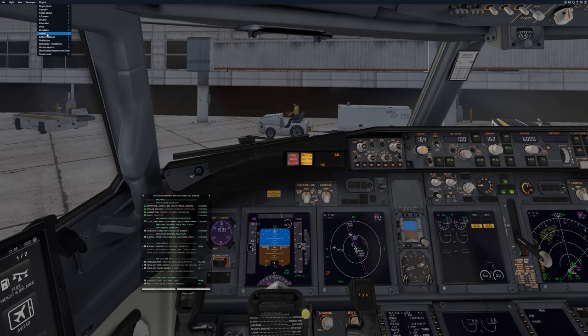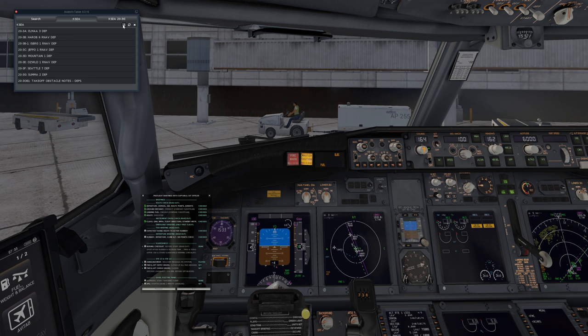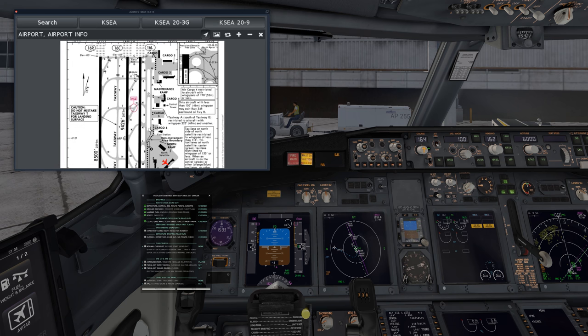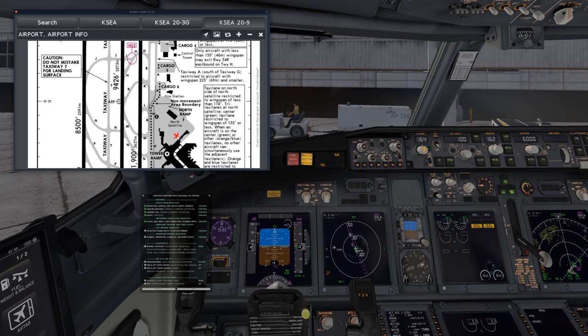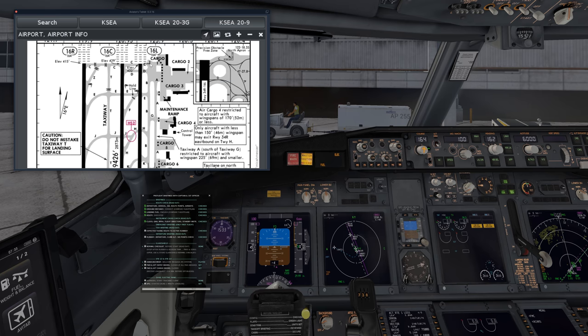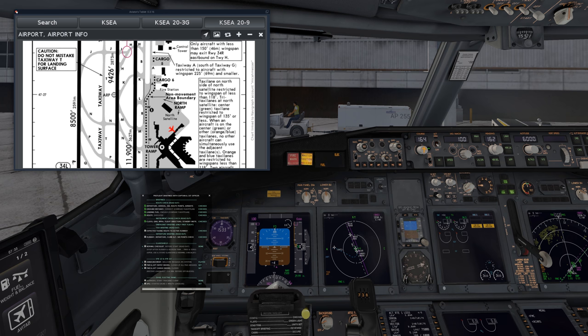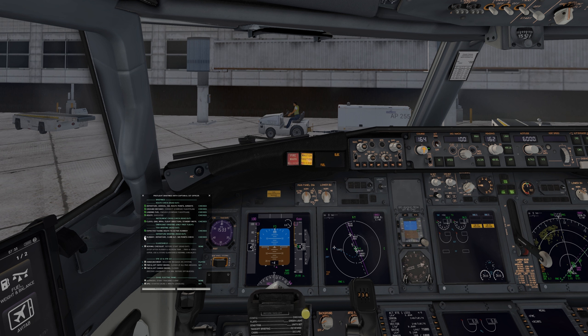Our expected taxi route today from Seattle. Again, we are not currently online, but our expected taxi route would be, pulling up the airport, probably taxi out of the north ramp onto Bravo, and then Bravo all the way down to Charlie for 16 left. So Bravo, Charlie, that's what we can expect today. And our runway will be 16 left. Our departure will be the Summa 2 RNAV departure. We'll expect 6,000 feet on the initial climb, and then be released to our cruise altitude.